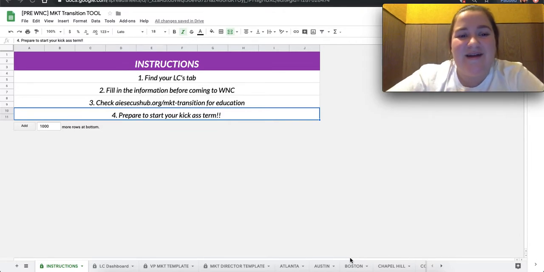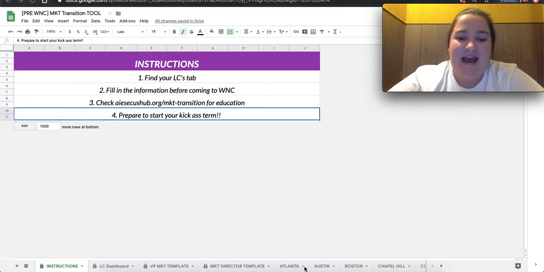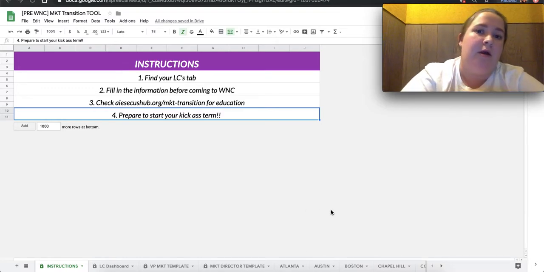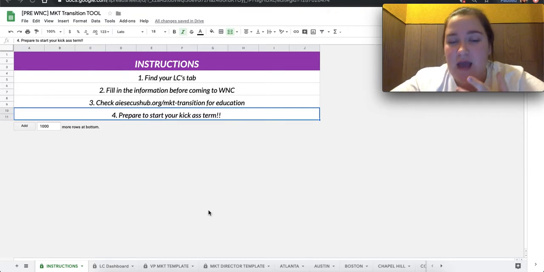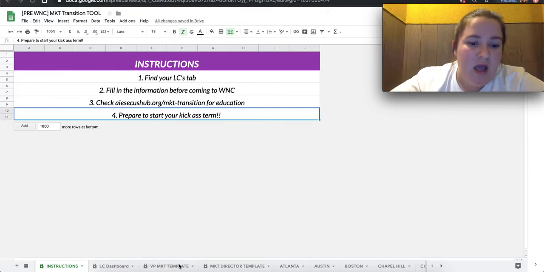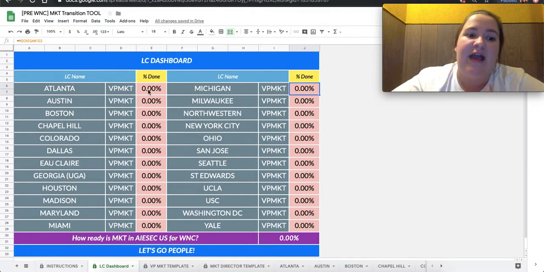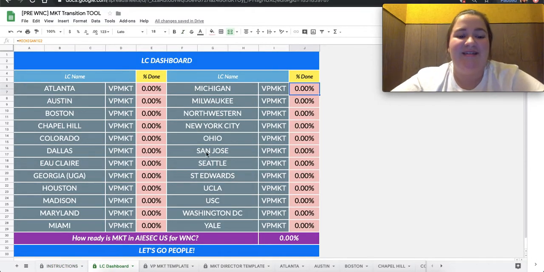So you guys can see here I'm on the instructions page, and it is just: find your LC's tab. Every LC has it, and I've already broken it up by VP marketing or marketing director. But for this, I'm just going to show you guys the templates. First, on the dashboard, it lets you know everybody's performance, how much they have completed, and how ready marketing is for WNC.